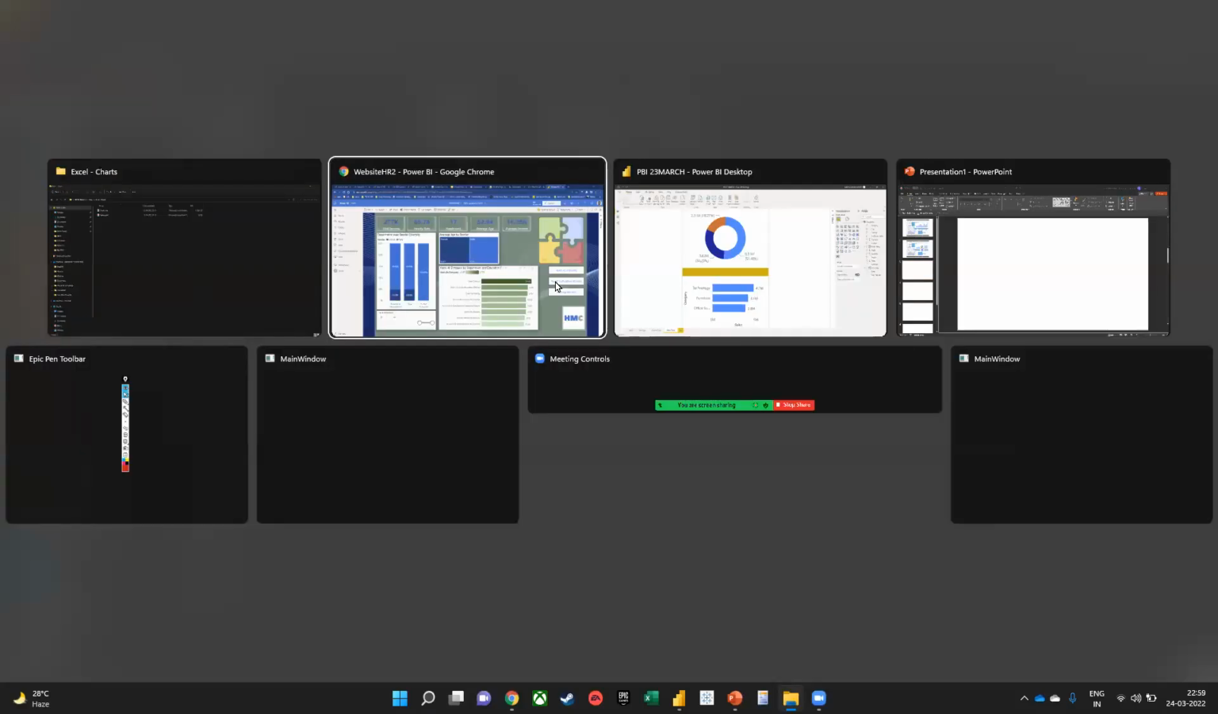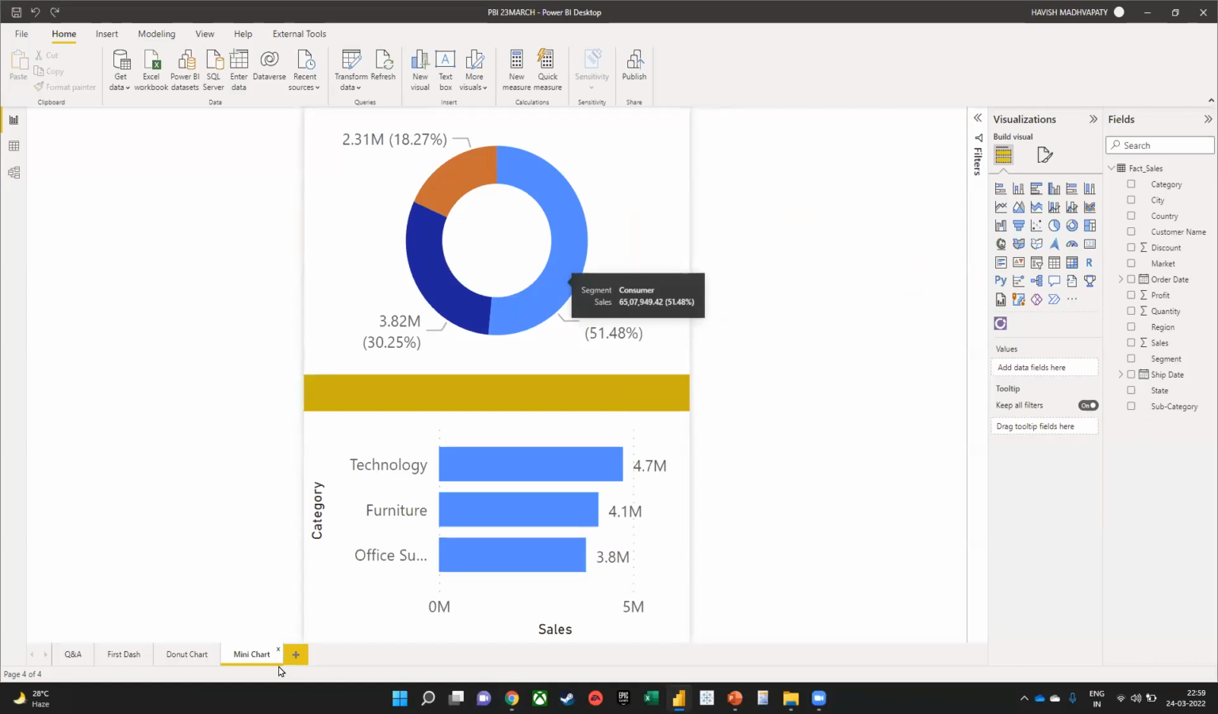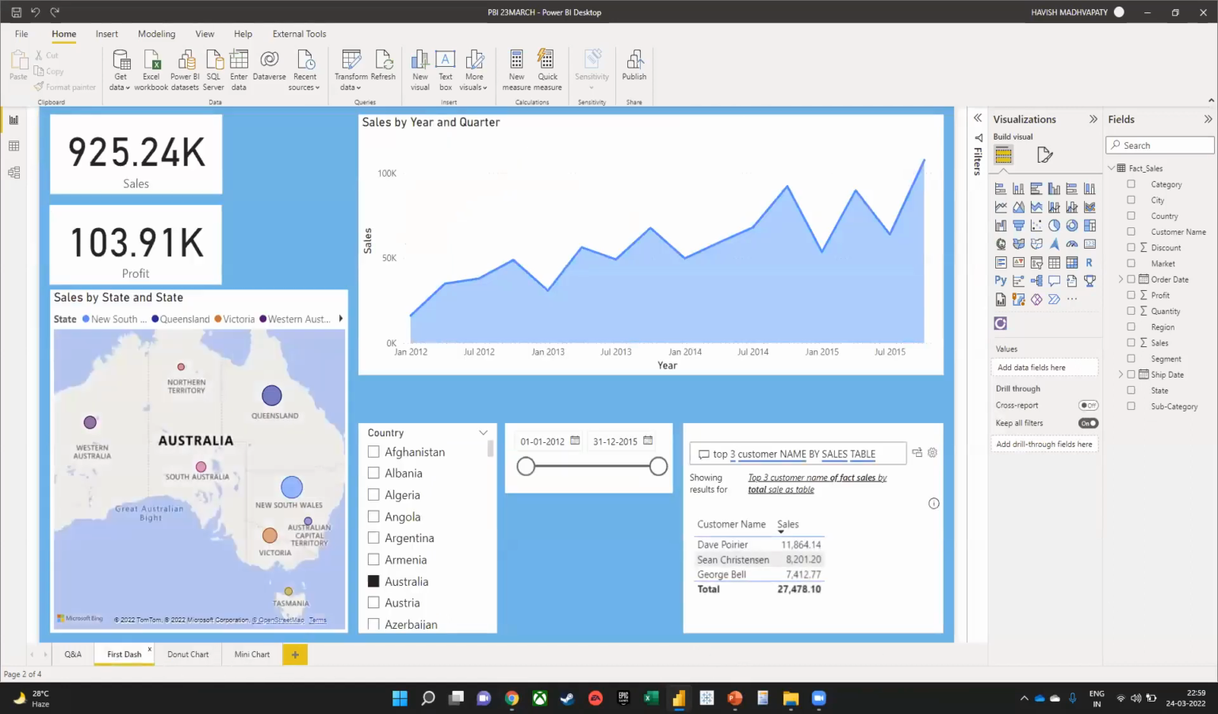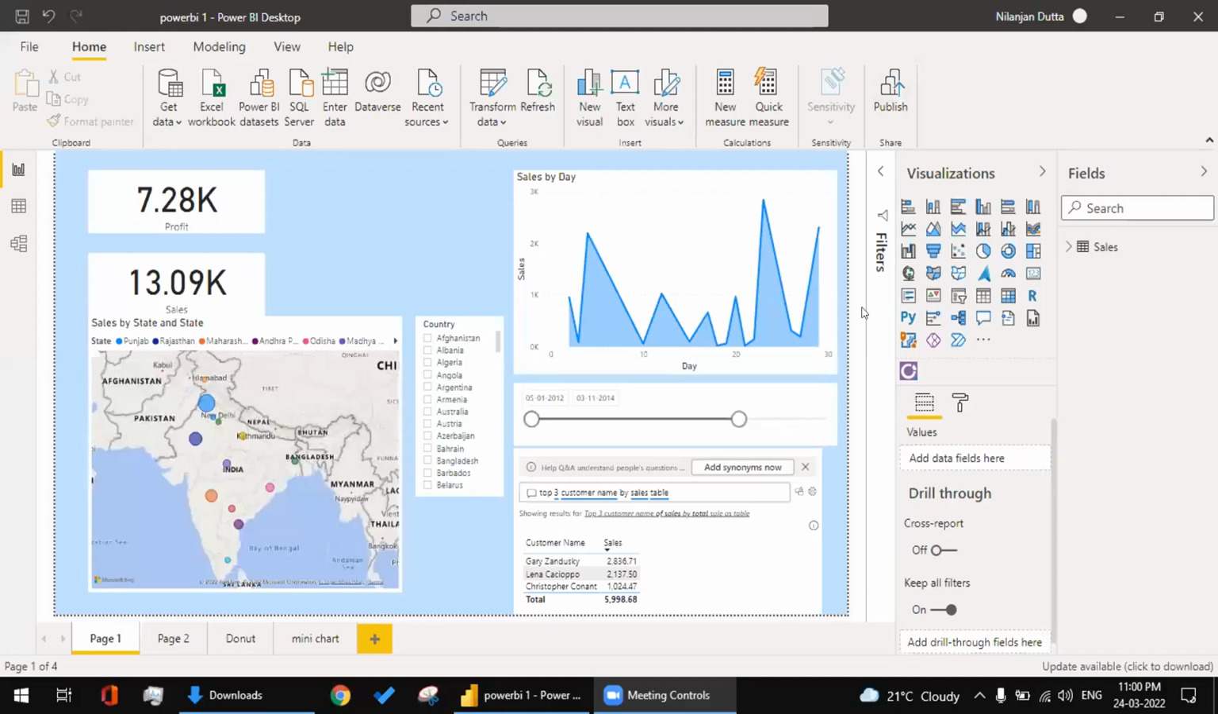Sir, I'm having some trouble connecting this mini chart. My interface is a little bit different from yours. Okay. Sir, you have to enable me. Should work. Try again. Yes, sir. Now it's working. Sir, my format is coming like this.